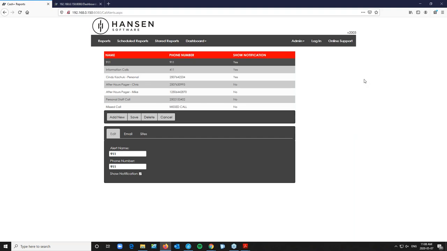So we don't get the record until the call's been disconnected, but once it's disconnected and we receive that record, this will send out an email and say, alert, 911 was dialed for this duration from this extension. And this does work on incoming calls as well.